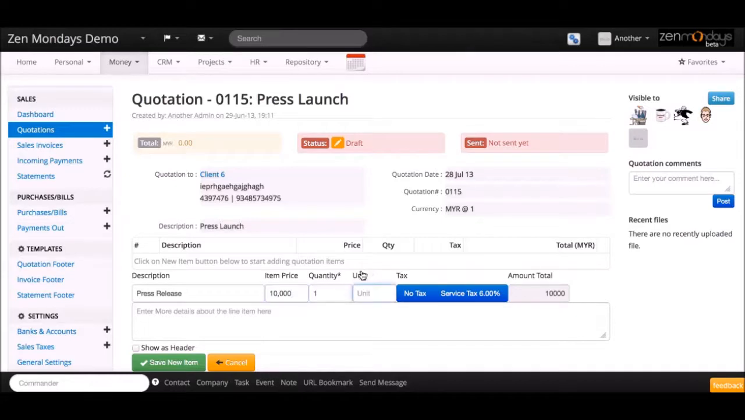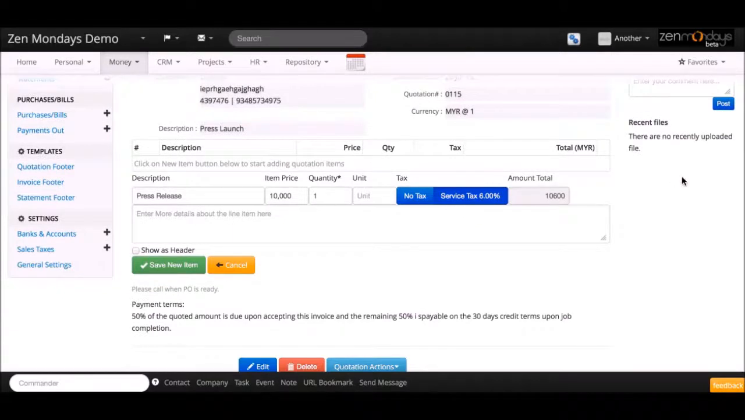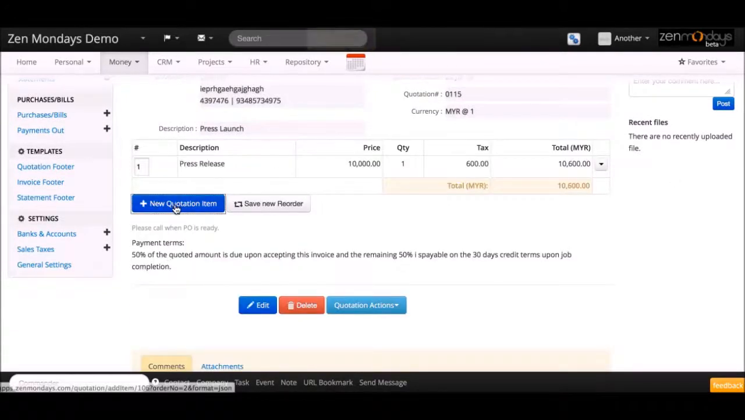Now unit is the descriptor. What this means is that if sometimes you are billing client for hours, you can just put 10 hours here, or it can be for somebody 10 kilograms. In this instance it's not relevant, so we will leave it empty. Then select to add service tax or not add service tax, depending on your circumstances, to this amount, and then save the new item and go ahead and create a new one.